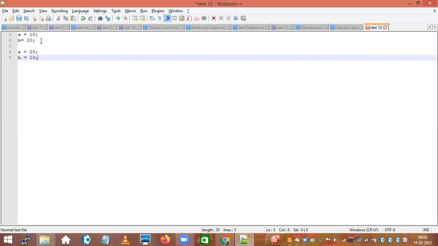So let us see one small program on how to swap the values without using a temporary variable. Okay guys, fine. Just give me 2 minutes of time. I'll write the logic and we'll explain the logic step by step.